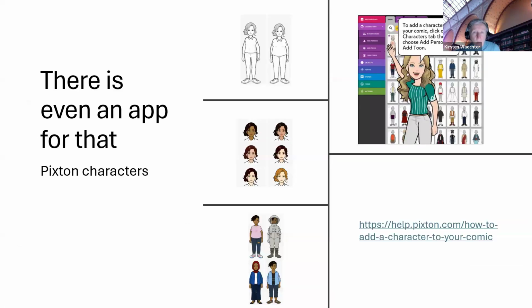So if you don't like working with PowerPoint or you don't have PowerPoint, there's also an app you can use. It's called Pixton. And Pixton allows you to create cartoon characters of different skin color, different age, different jobs and everything. So you can basically do that on the link, like pixton.com, how to add a character to your comic. But even if you don't do a comic, you can ask your learners to create a character for themselves, so that they can use that also as a kind of avatar or something like this. So this is also a very nice thing to do.